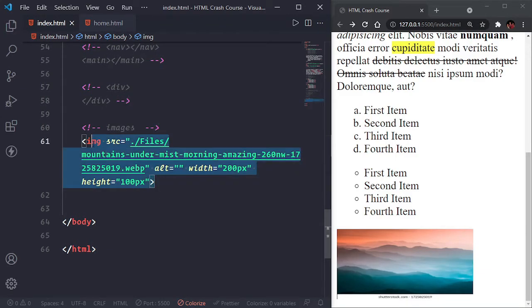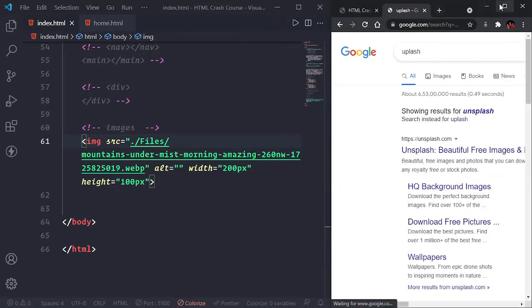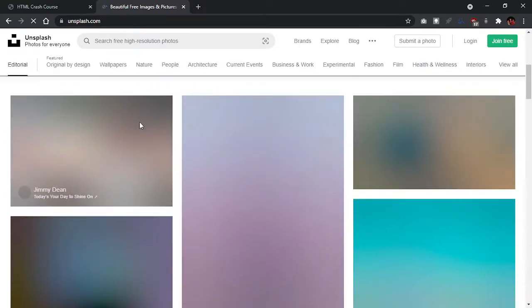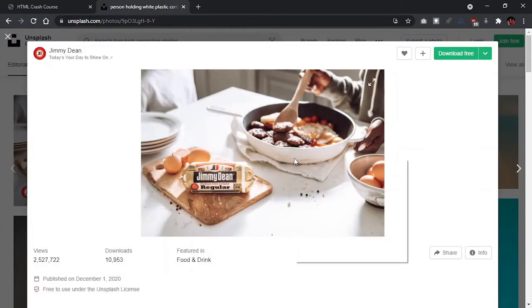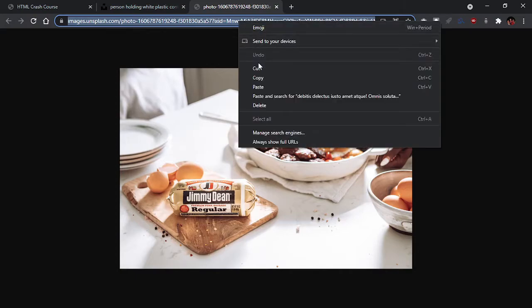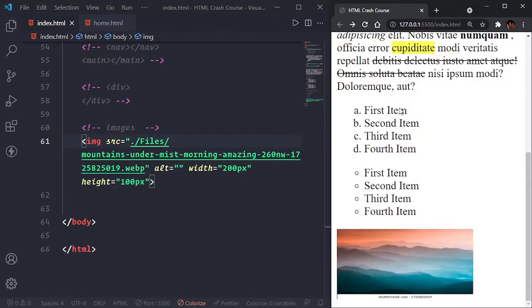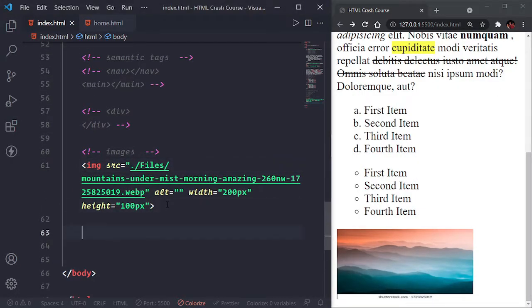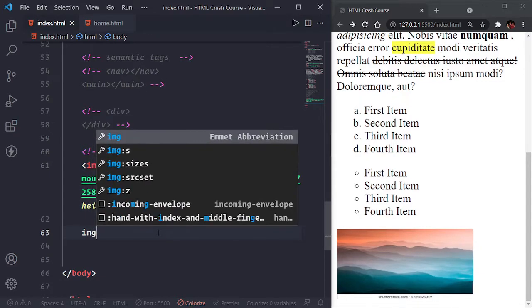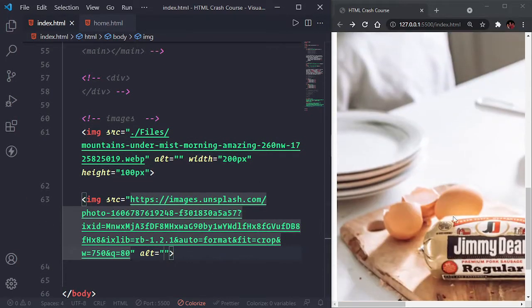If you want an image from online, there is nothing much to do, you just put the image URL inside this src attribute. Let me show you. Let me go to Unsplash, U-N-S-P-L-A-S-H. This is the best source for images. Let me take this picture. You have to open the image in a new tab. So this image is opened in a new tab. Let's copy this URL, then close this. Then let me make another image. Inside this src you can put this link. You can see I have put in this link, and you can see how big it is.